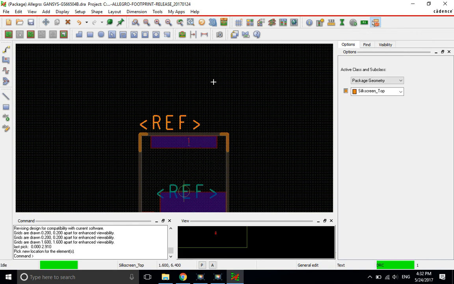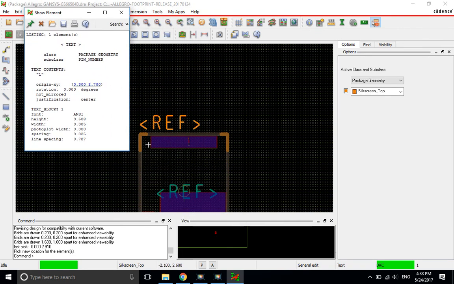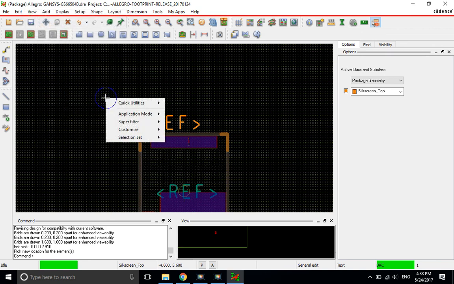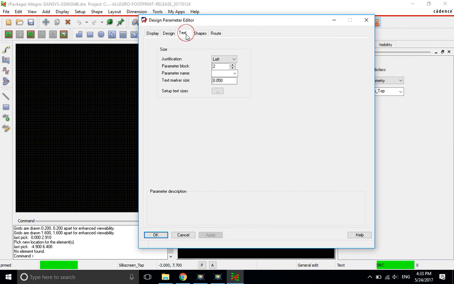Now I want to know more information about this text. Alright, so while it's highlighted, I'm going to choose the show element I button. It's a little I in the shortcut toolbar here. Click on that, and it gives you information about what you have selected. So 0 rotation and everything, text block 1, and let's see. Okay, so text block 1 is the type, but that doesn't tell me what the line width is for this text.